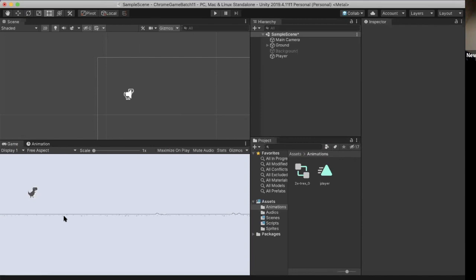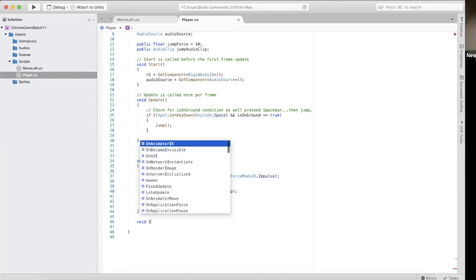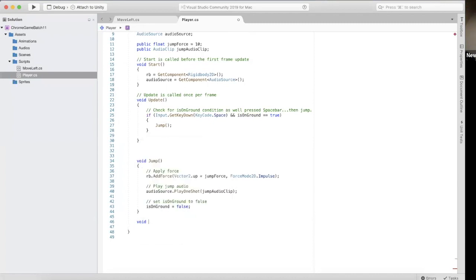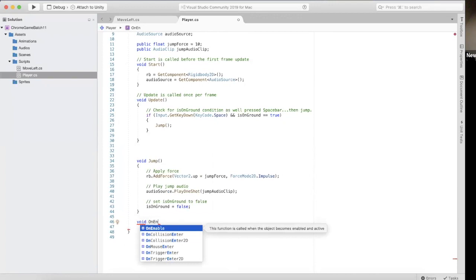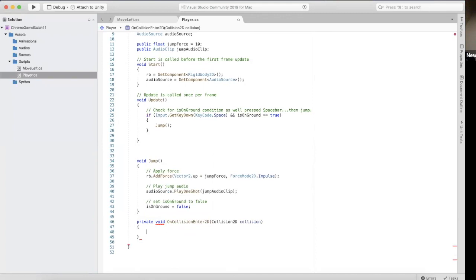But when it lands on the ground, how will we get to know that it has now landed, and we should set the value of is on ground to true? How will we come to know that this dragon has landed on the ground? For that also Unity has provided a function, and the function is on collision enter, and this is a 2D game, so it will be on collision enter 2D.